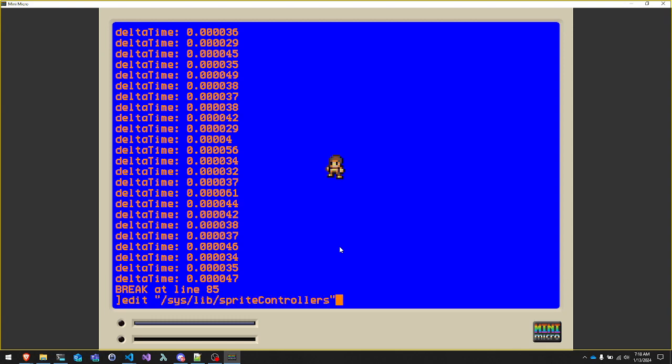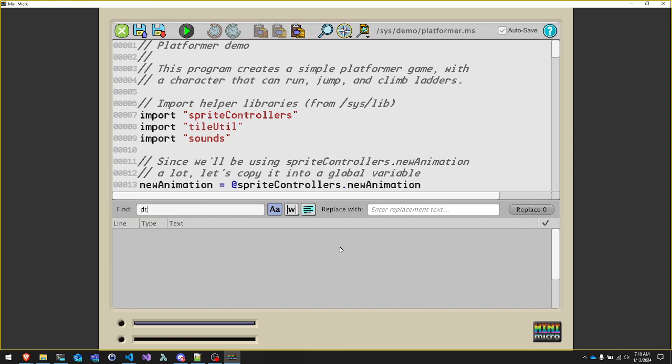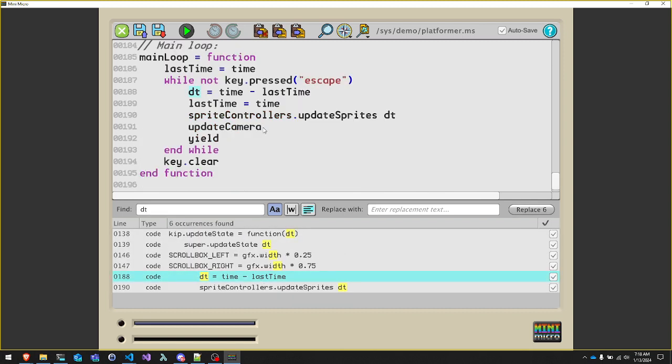You know what? Let's just go see what that demo was doing. Control F for find. Is there DT? Time minus last time. Weird. Last time's only ever calculated once here. Am I reading that right? No. No, it was recalculated here. That's a good idea. Let's copy that.